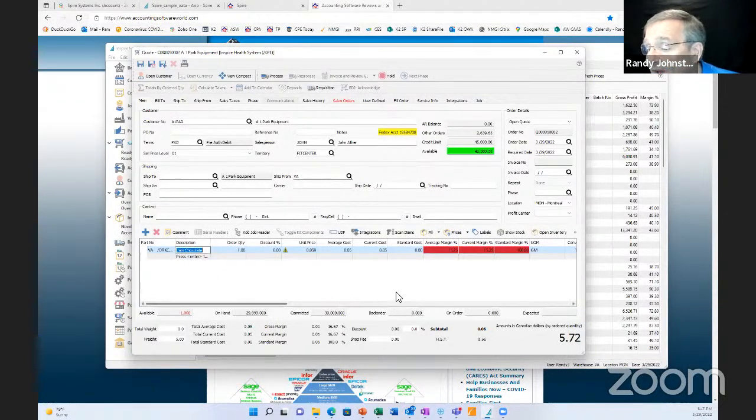We're going to pick a few more dark chocolate bars here. Let's do these this time. And you'll notice it's warning us that the margins are below our standard. We made a deal here, though, because maybe we've got some bars that are near the end of their life. So we're trying to move those out along the way. And we save that quote.